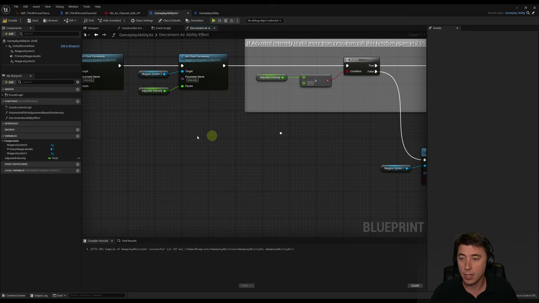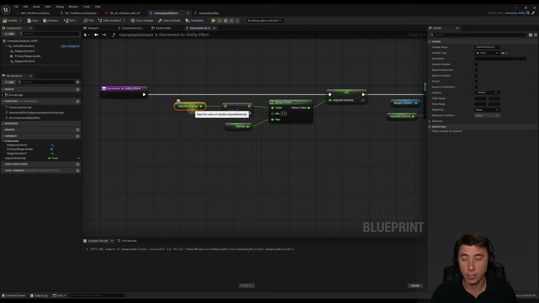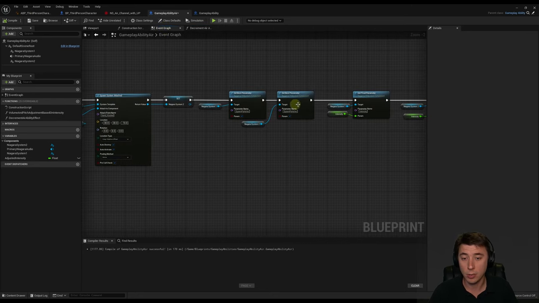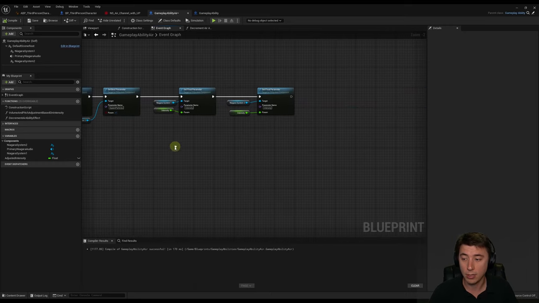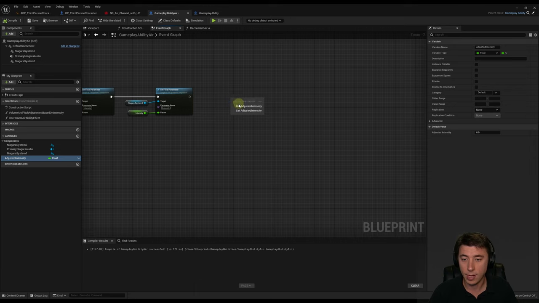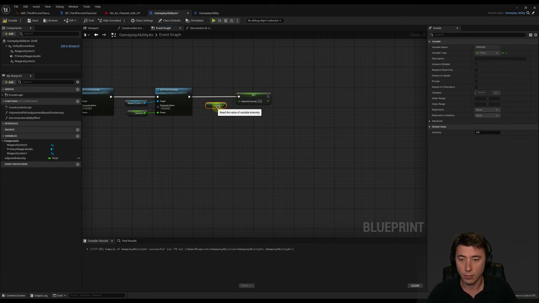So the last thing we need to do here is we're decrementing adjusted intensity, but we never set adjusted intensity to anything. Right now, it's just a default of zero. So we got to go back to our event graph. And as soon as we do this chain of events, meaning we actually activated our ability, that's when we need to set our adjusted intensity to be equal to our intensity. So I can set this at the end of the chain, connect this up here, and we're just going to get our intensity value, move this over, and I'll hook it up.